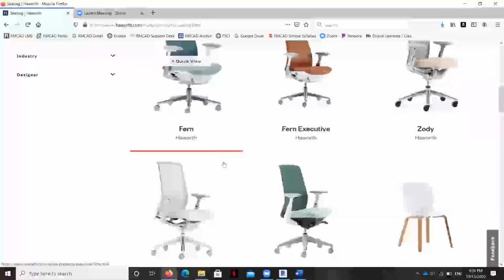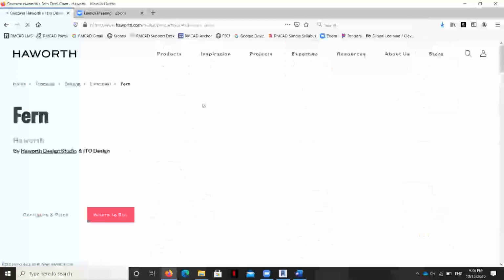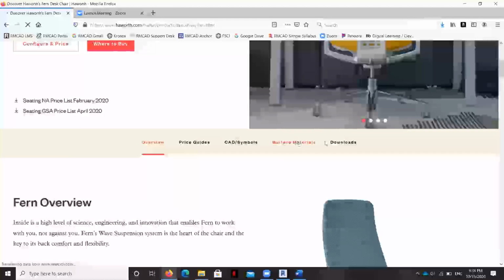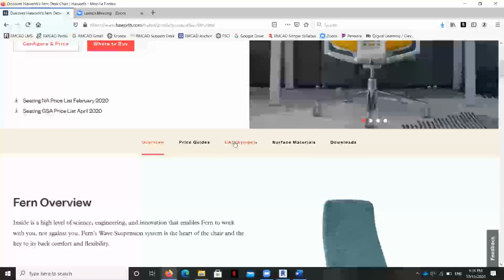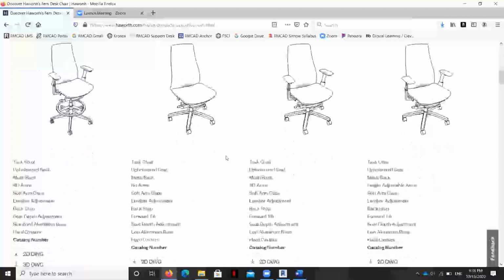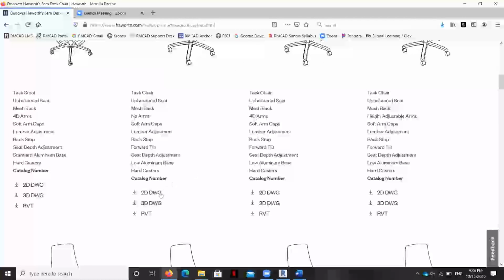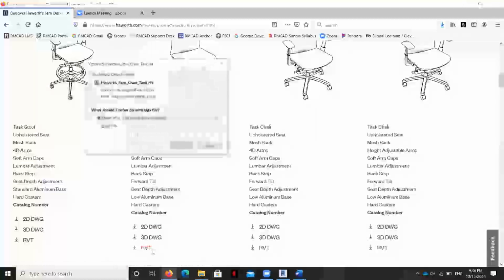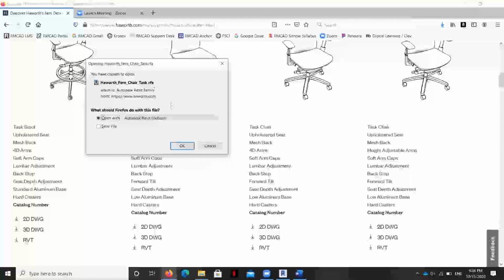There's a couple of very famous chairs. We're going to start by downloading the Fern one. And when you click on it, if you scroll down, it'll say CAD symbols. This is downloads for like spec sheets, but this is going to be our CAD symbols. And you can see there's tons of them. Now, we've got 2D and 3D CAD files. And then you can see there's a Revit file, but it's going to be an RFA file. See? Okay. So let's go ahead and save that.